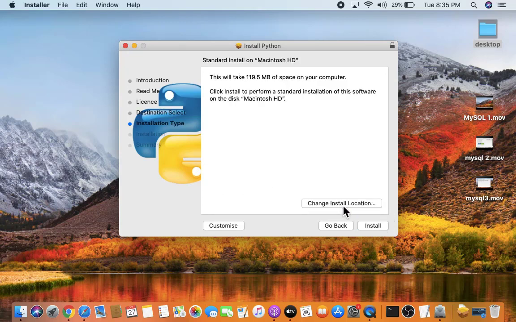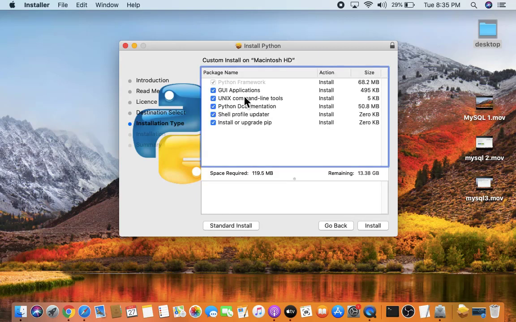If you want to change the installation location, click on change install location. Or you can also customize the installer. Here you can see the following will get installed. It will also install pip, which is the well-known Python package manager. Python documentation also, with that GUI applications, command line tools, and Python framework. So I'll click on install.